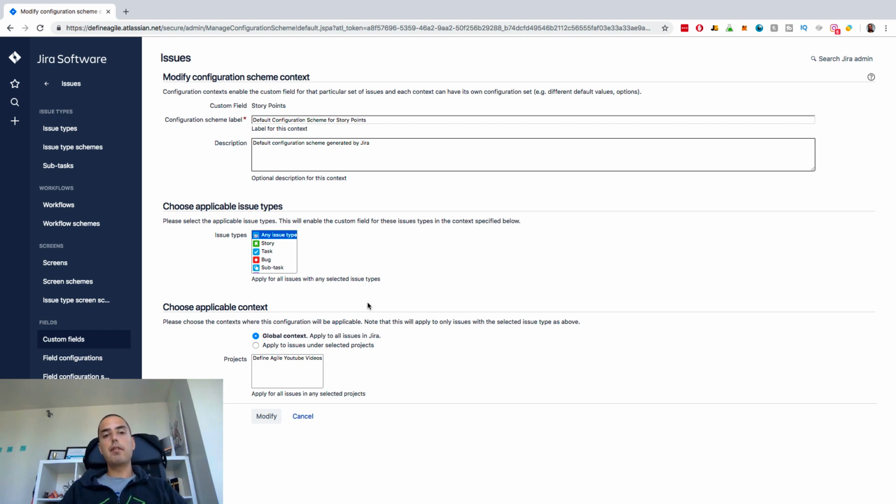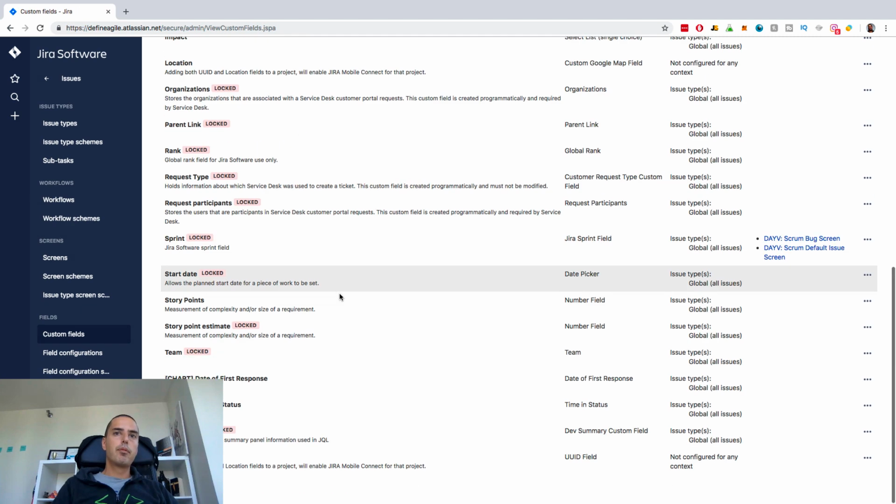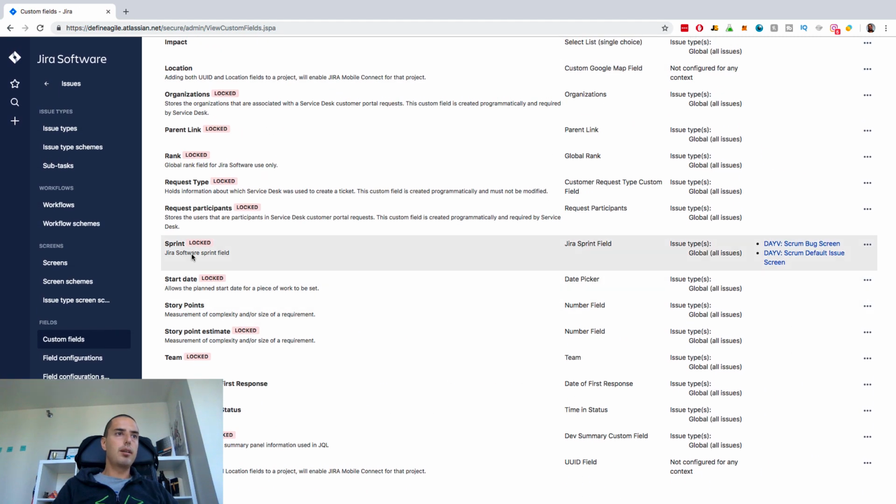It will be available then for anything. So if you want to do that, please do. And then you click modify. Now your story points will be available for any issue, but that's not it. Okay, so we added, and now you see story points, global, all issues.